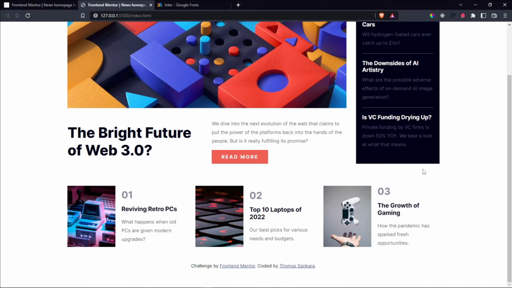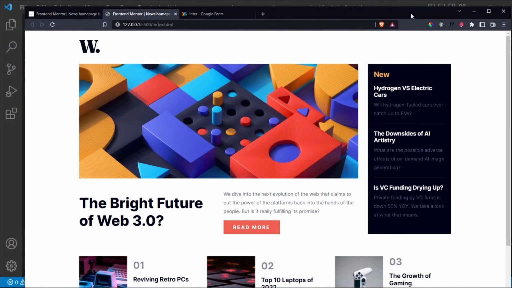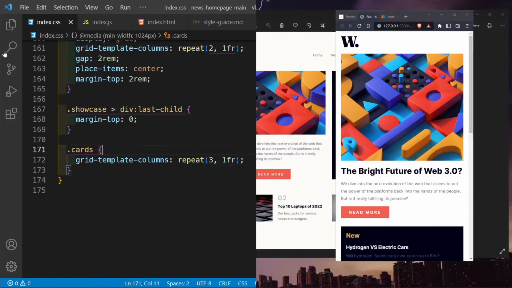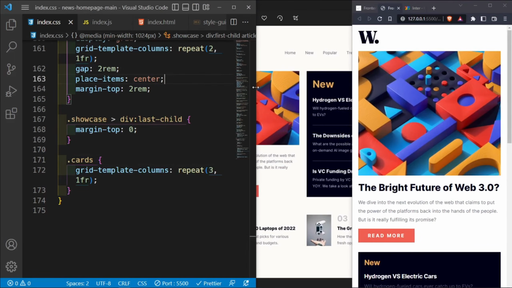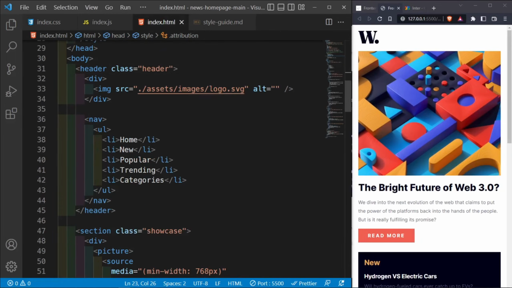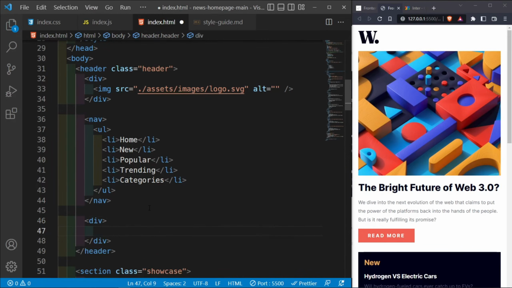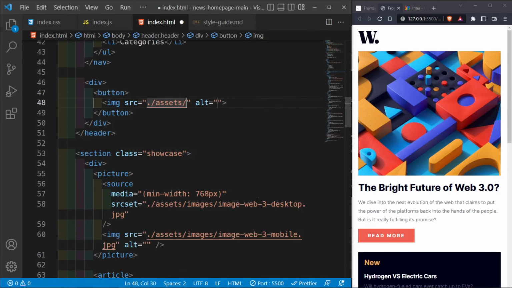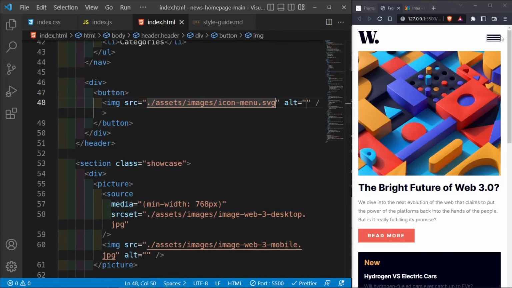Okay, so we have that, and now let's deal with our navbar. Let's take this back to mobile screens, and then take this back to the left. Let's begin by adding our image. We're going to add it below this navbar. We're going to have a div. This div is going to be a button, and we're going to have an image here coming from assets/images, which should be icon menu, and it should appear here.